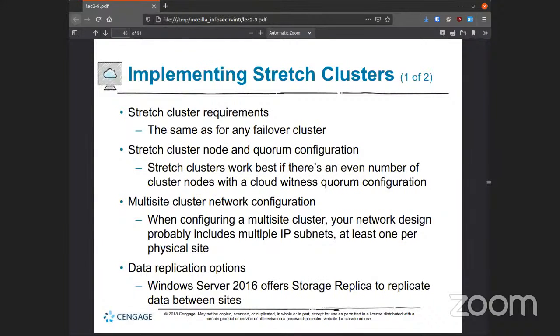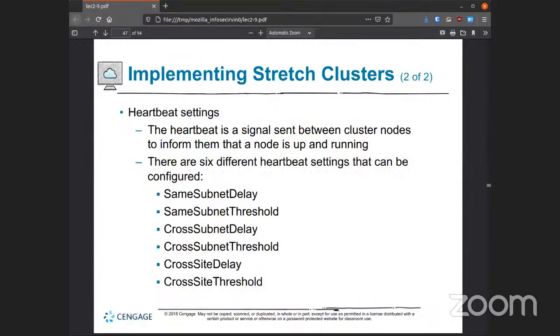There are also stretch clusters. If there's an even number of cluster nodes with a Cloud Witness quorum configuration, it can be done for multi-site. And you can also replicate data between these stretch clusters. So again, you'll need a heartbeat setting, and you have some different settings for heartbeat that can be configured between these two clusters in order to talk to one another.